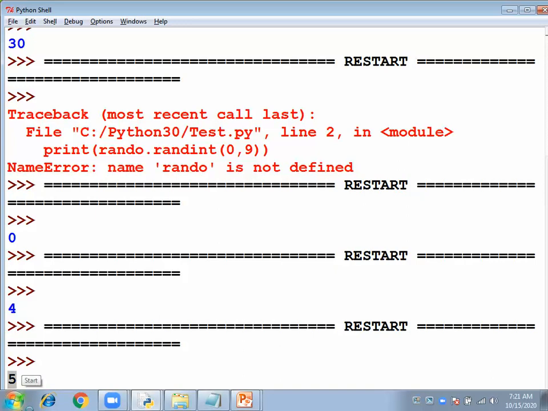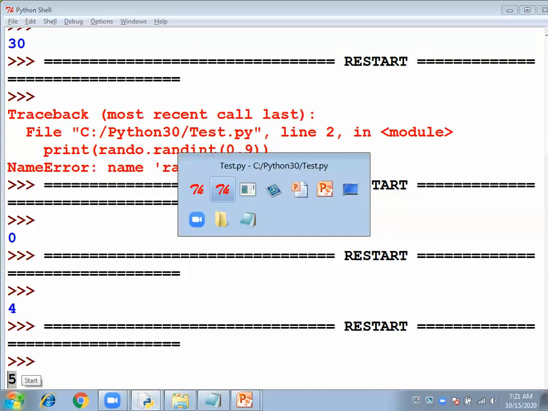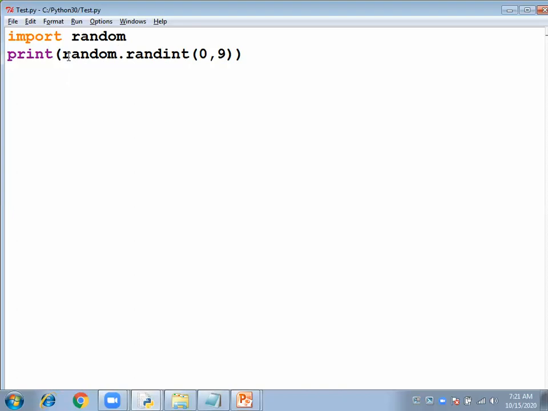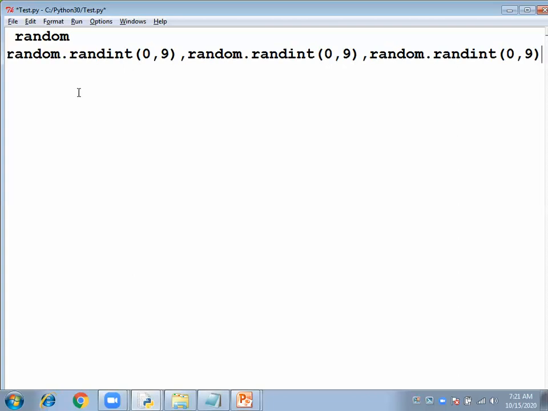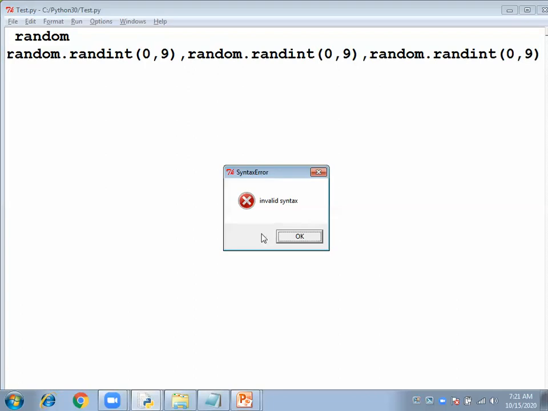If I want to display a 3-digit OTP, since this is a single digit, we copy paste the same thing once again. Control C, comma, Control V, comma, Control V. Clear now? Now I'm trying to display a 3-digit OTP: one digit, second digit, third digit. Control S, F5. Invalid syntax.